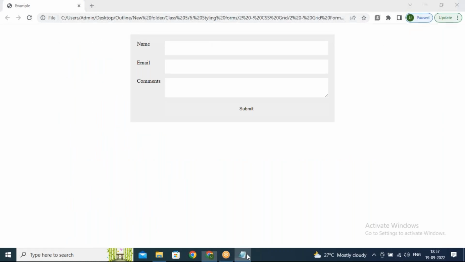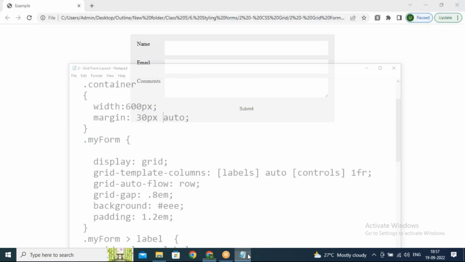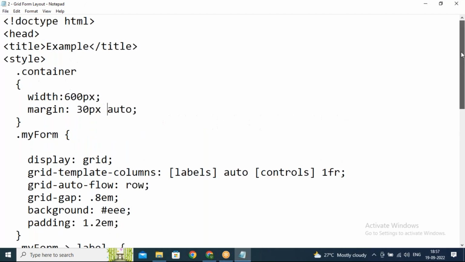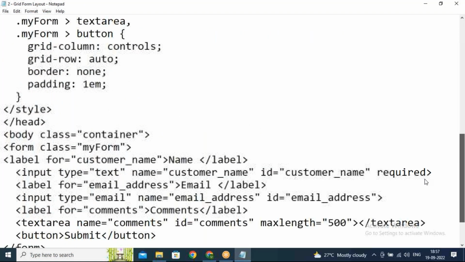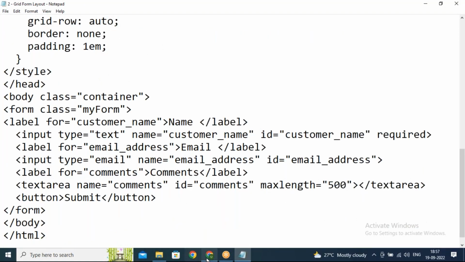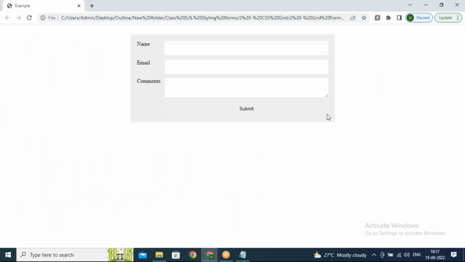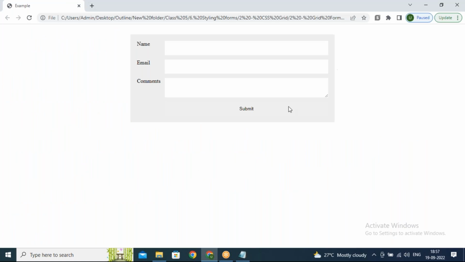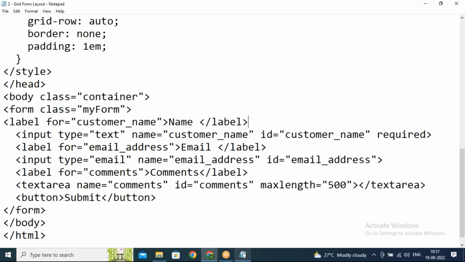Now I've used the grid to design this form. Basically in the form I have these two text boxes and one text area. All the appearance and everything I'm controlling using these grid properties only.